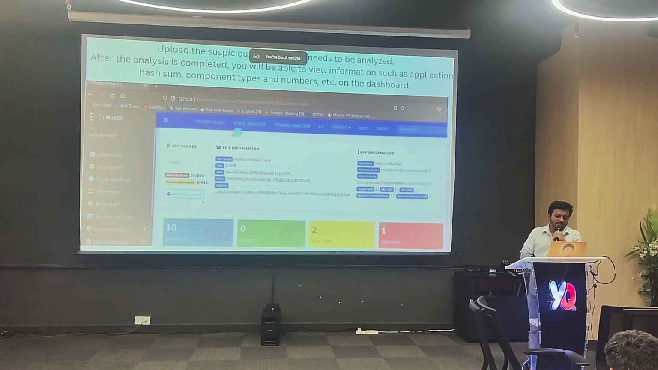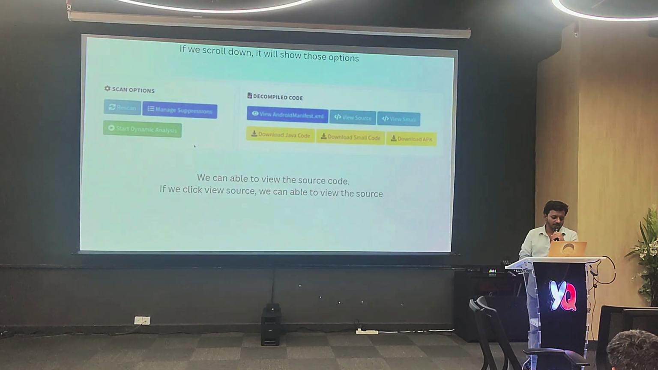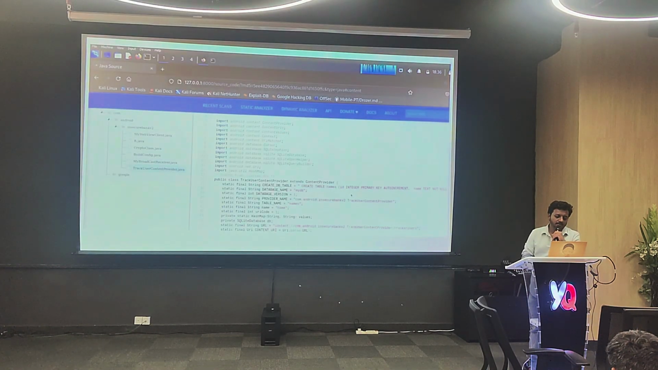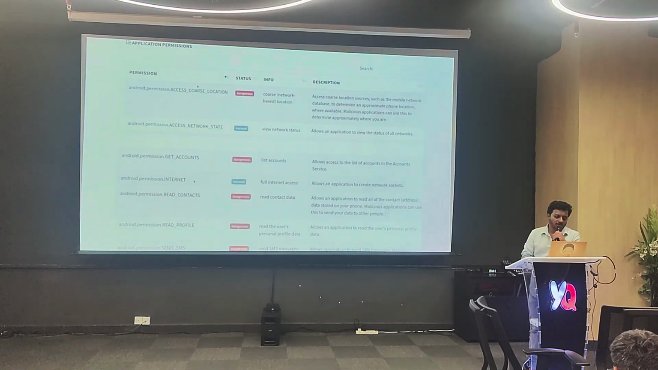So once it's analyzed, it will show information about the application's hashes, component types and numbers, etc. on the dashboards. And then if you scroll down, it will show some options. We can also view the source code of that application. Here it is. And then it will also give the permissions of the application. Here it shows the permissions.